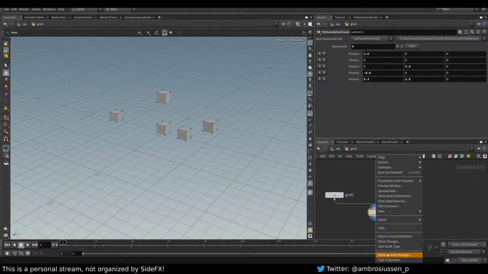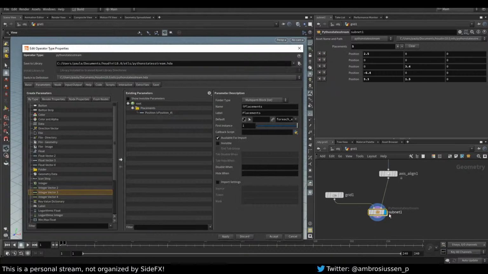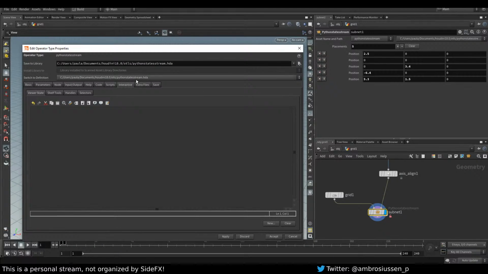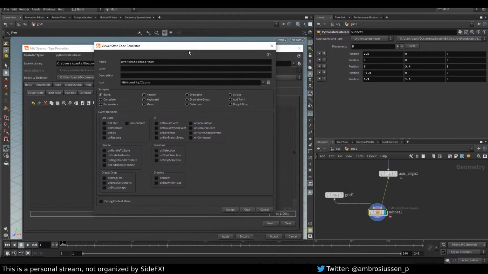All right, so to create a Python state, which is what you're all here for, we're going to be right-clicking and hitting Type Properties. Then under the Interactive tab, we have this new little tab here, which says View States. So what we're going to do is click New, and that's going to allow me to create or select a template I want to be creating a tool from. So what I'll be doing is creating one from, let's say, add point.